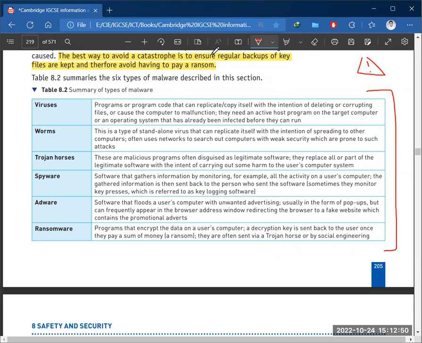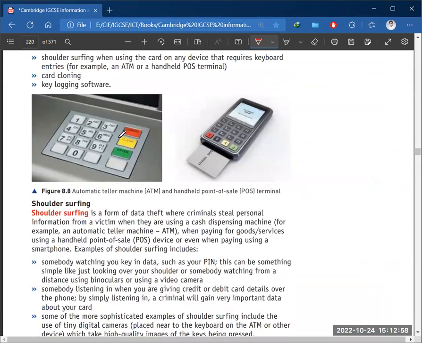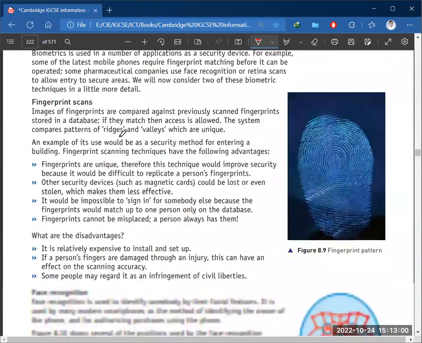Any questions here in ransomware? No, sir. Now, card fraud, I think anything else? Yeah, biometrics.